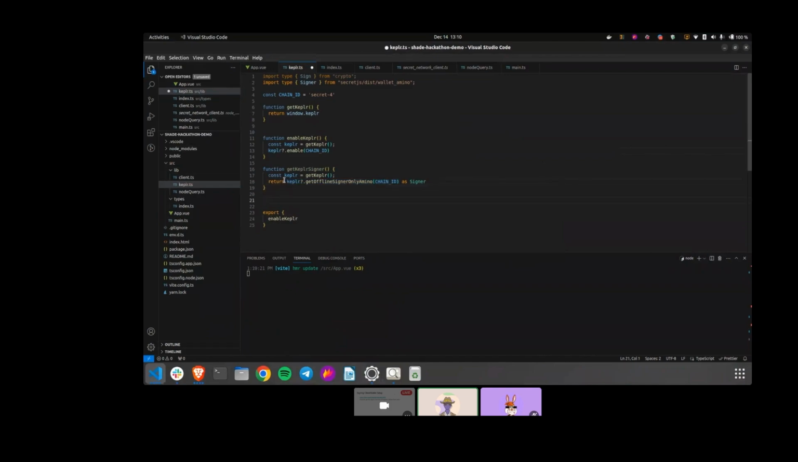Another function we're going to need, so we're going to need the signer, and I also mentioned encryption utilities. Here called getEnigmaUtils. These are going to be the encryption utilities for the user's wallet. All right, so that gives us the encryption utilities.